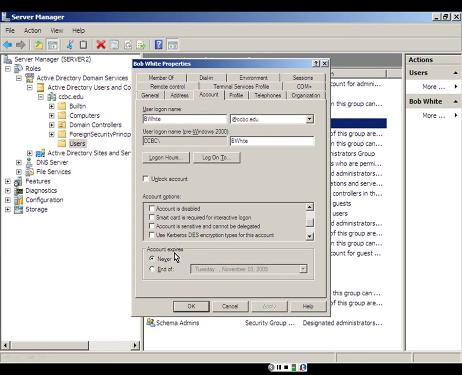And then account expires addresses temporary employees. If you have hired somebody for just 90 days, you set the account expiration date to 90 days past when you create the user account. And then after 90 days, they can't log in anymore. Now, if you want to extend that time another 90 days, you can. So if a user cannot log on, this is where you would typically come to try to figure out why.